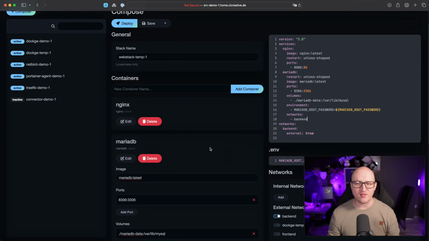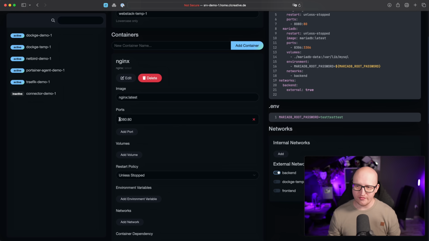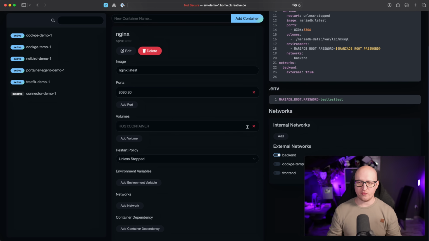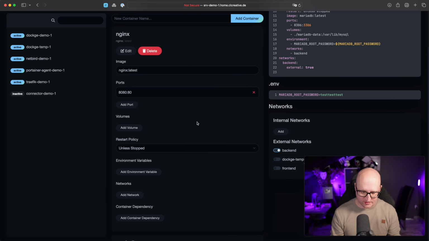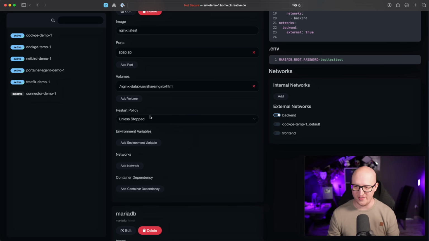Let's go and edit some settings here for the Nginx server as well, because maybe I want to expose this on a different port. By default, it's using 8080. I think that's fine for tests. But of course, I want to host a website on this web server. So I'm just going to mount a folder on the host's file system, for example, nginx-data, inside the /usr/share/nginx/html, if I'm correct. So let's see if that works.